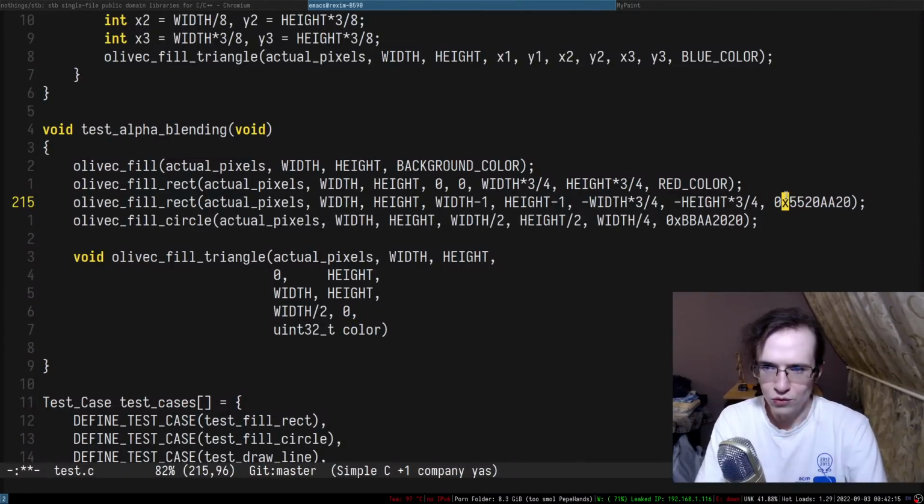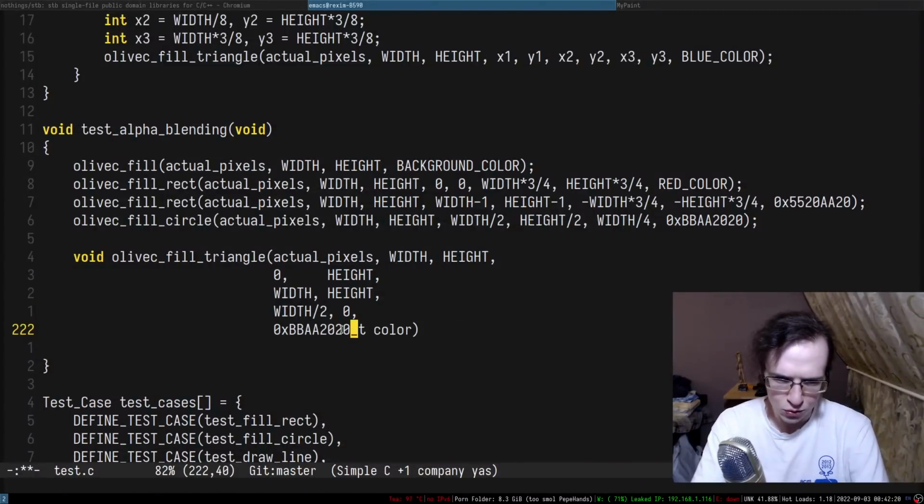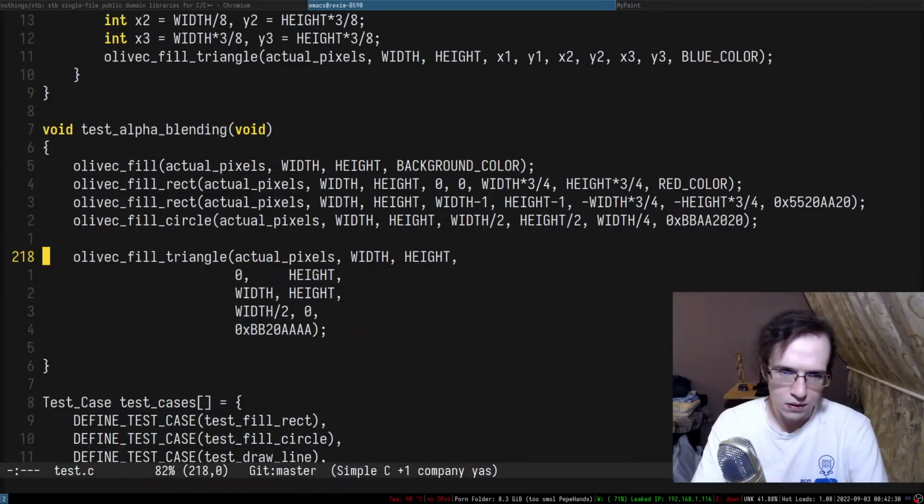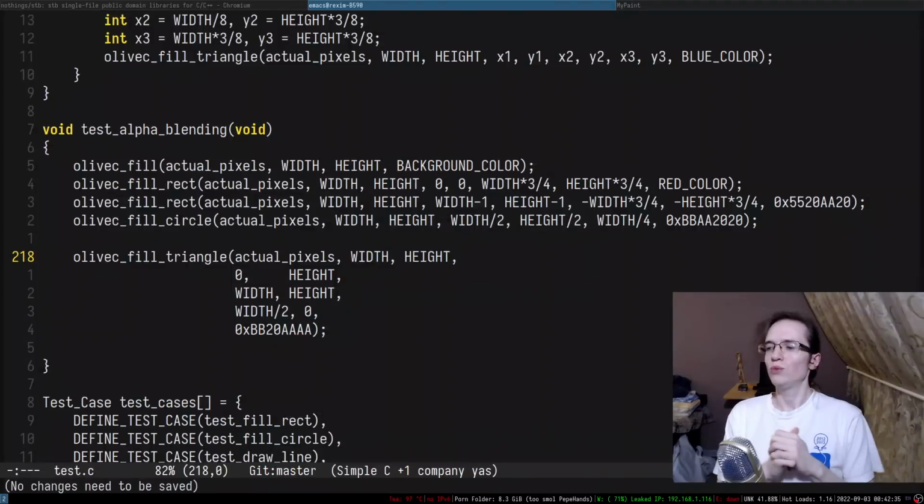Right. So the color that we're going to use, we already used the red color, we already used all of these colors. Let's use a yellow color or something. Does anyone remember what's the yellow color? I think it's red and green. So it's going to be AA, and this is going to be 20. There you go. So this is what we've got.